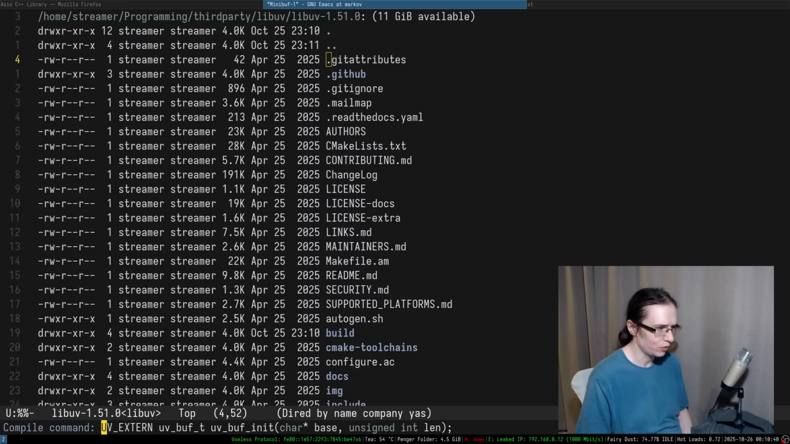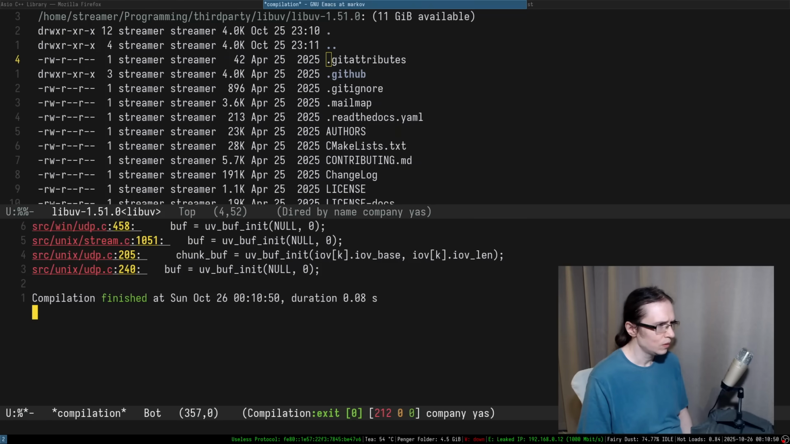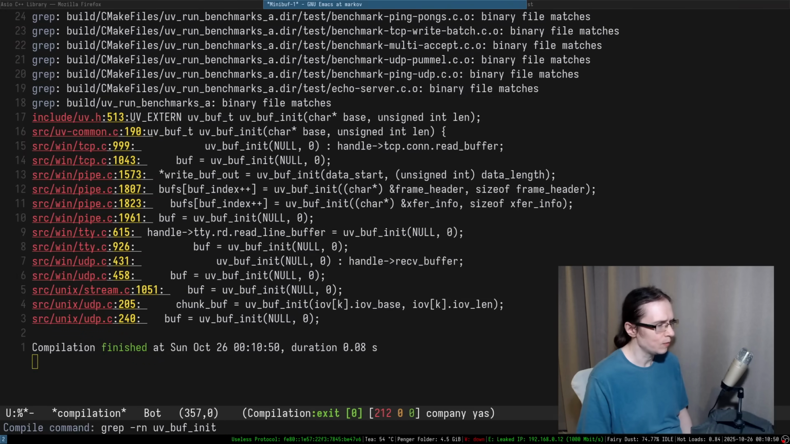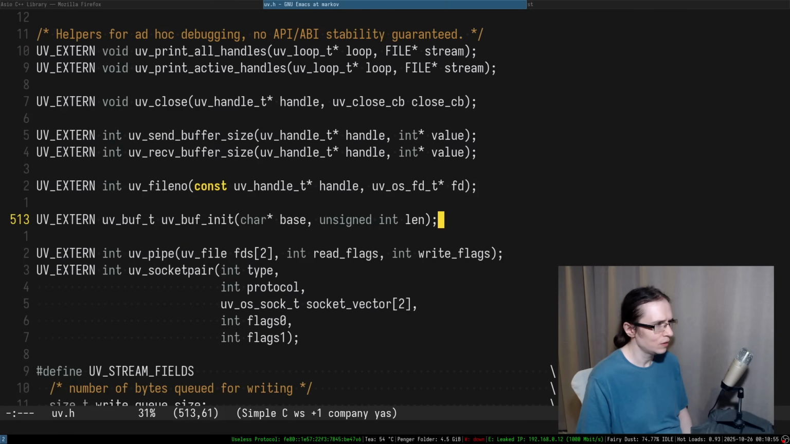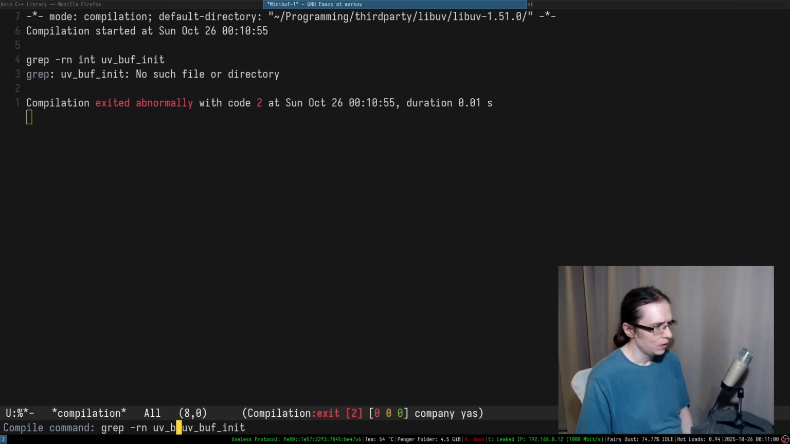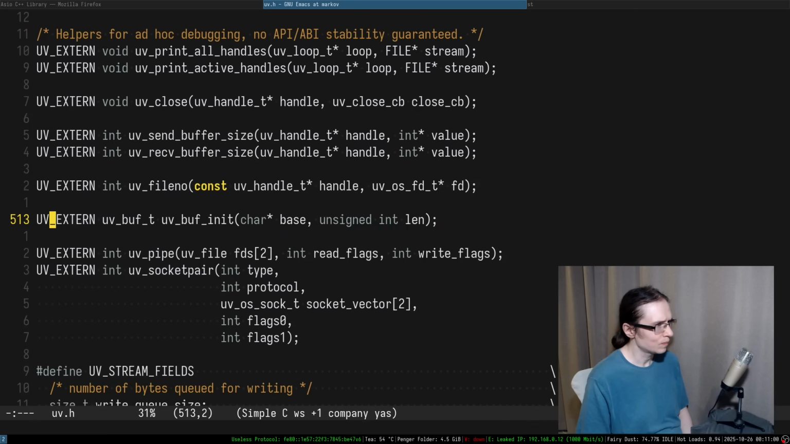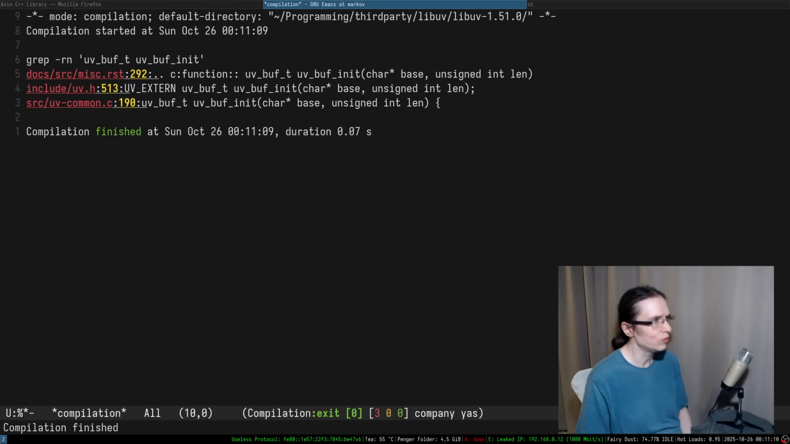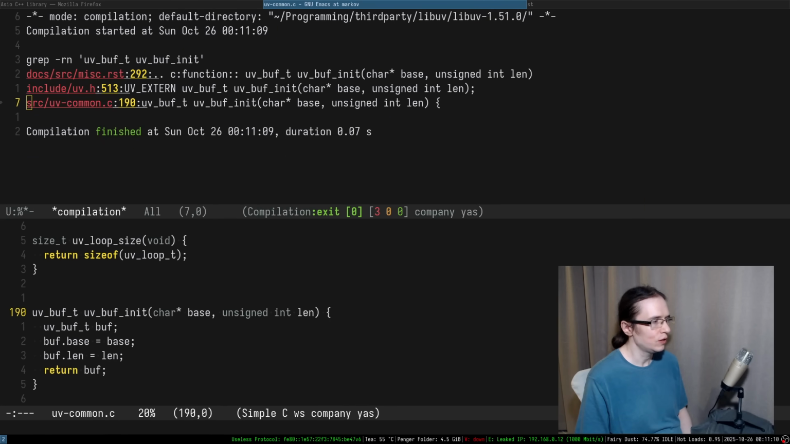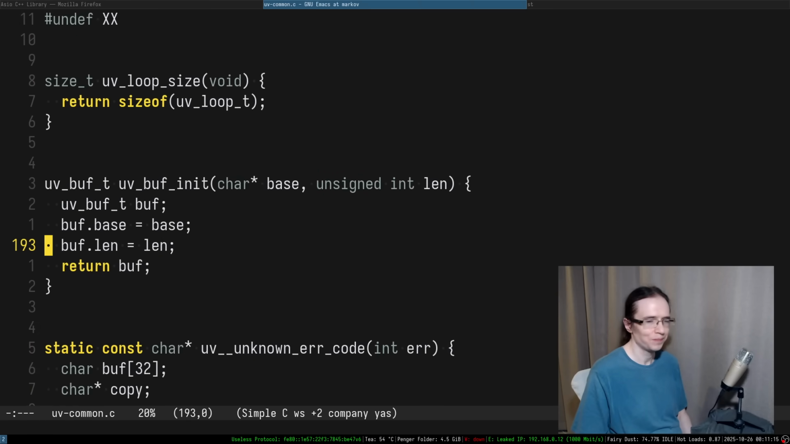Let me take a look at the whole thing. What's the point of this function exactly? Okay, so where is it defined? The buf_t. There we go. So here's the function. Very useful function.